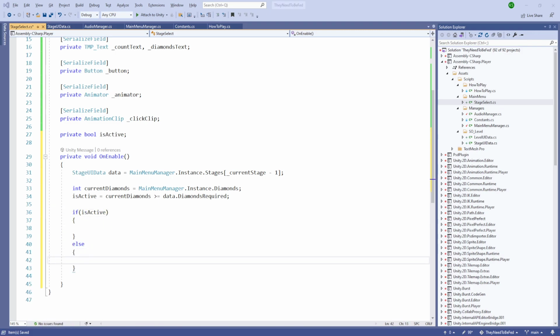then we'll set the value, else what we are going to do, the diamond text.text is going to be x plus diamondsRequired.ToString. And we'll set the inactive object SetActive to true.